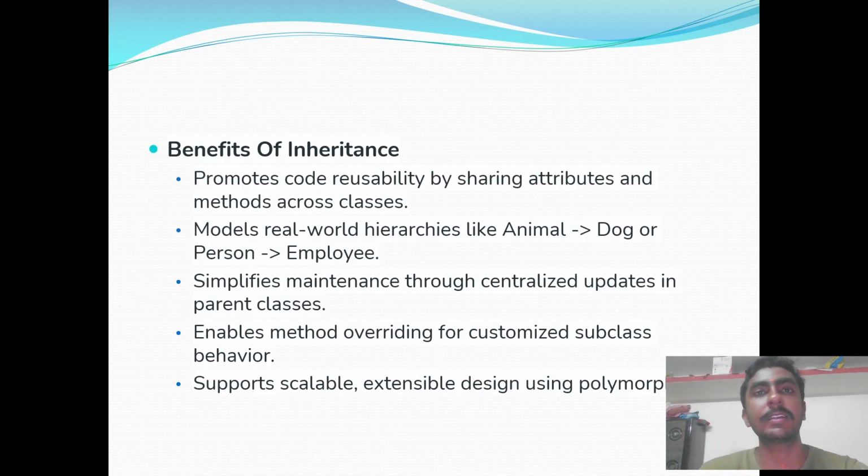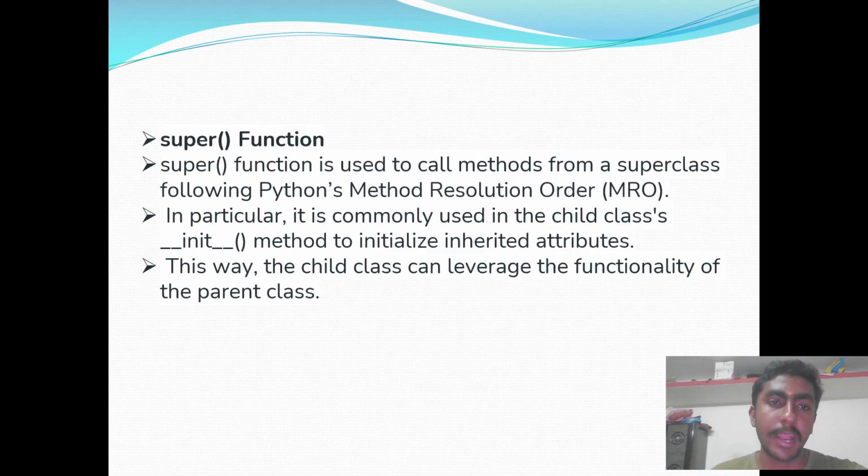We will discuss the next pillar later. So right now, let's see another important function called the super function. So the super function is used to call methods from a superclass, following Python's method resolution order. It is commonly used in a child class's init method to initialize the inherited attributes. This way, the child class can leverage the functionality of the parent class.